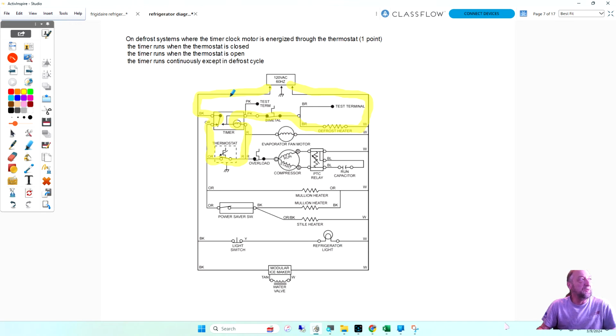Now when I go into defrost, and this switch goes here to defrost, power bypasses that timer motor and goes through the heater, but I need that timer motor to run. So how is that timer motor getting power? It's getting power through the compressor. The compressor is only like 3 or 4 ohms. The defrost heater is like 20 or 30. But the timer motor's in series with those components.